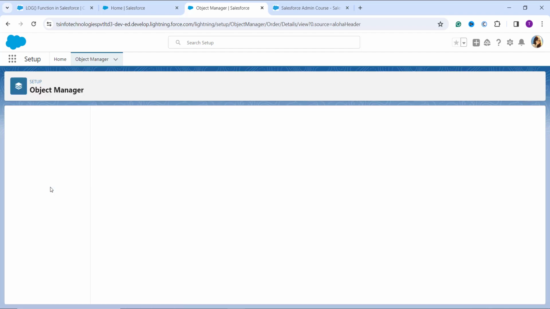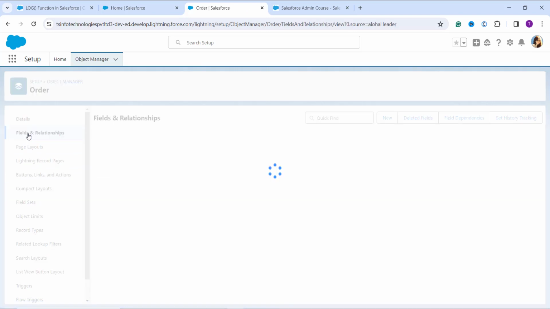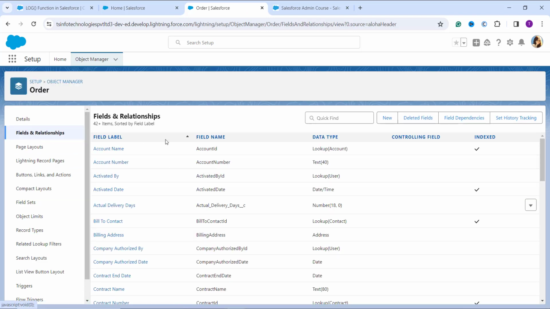Once I click, it will take me to the object manager page for this particular order object, and on the left sidebar we have a Fields and Relationships option. I click on that, and it gives me all the fields that are in this particular object on the right side. But we are going to create a new field for storing the log function. So here I click on the New button given on the top right.